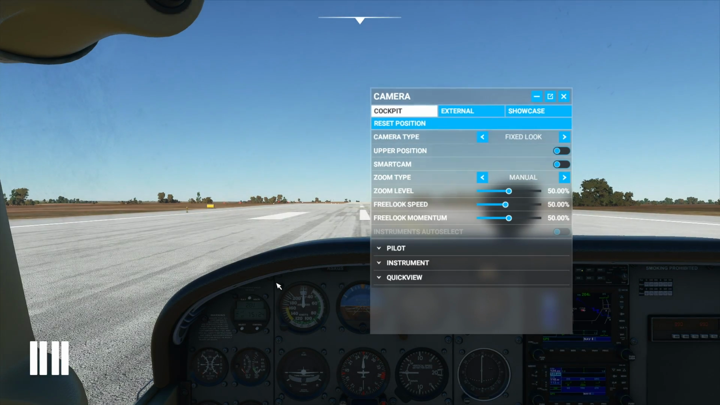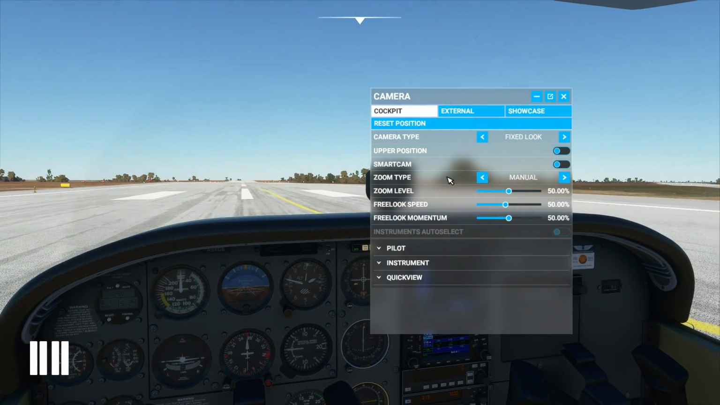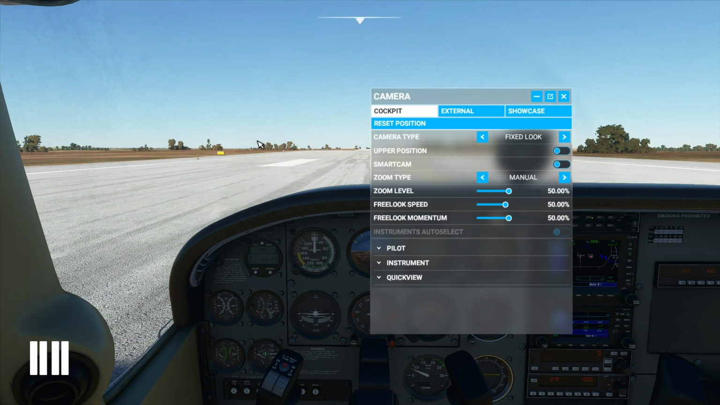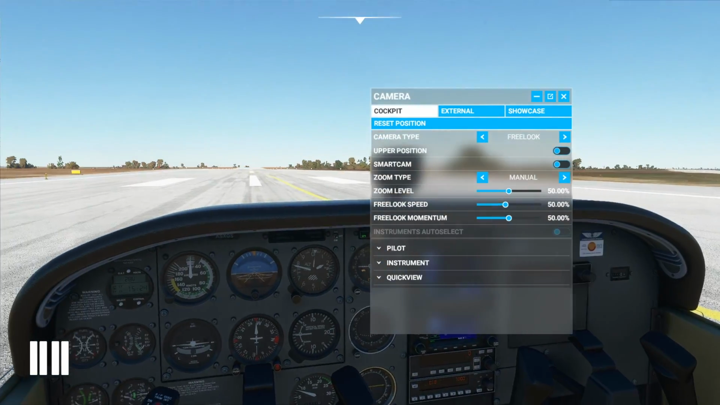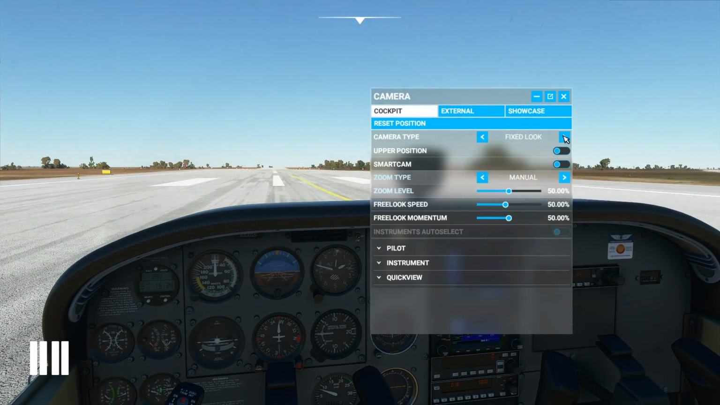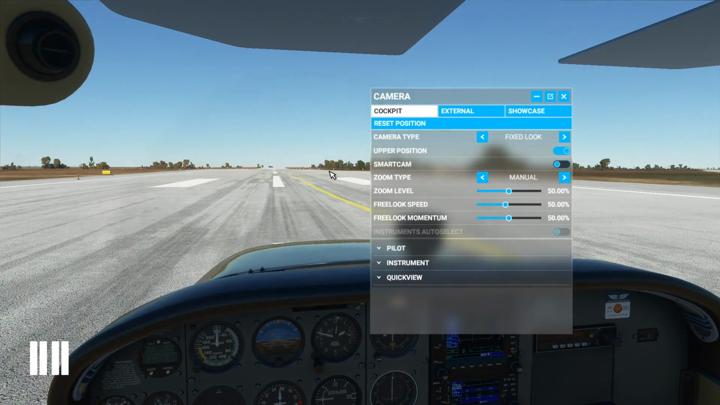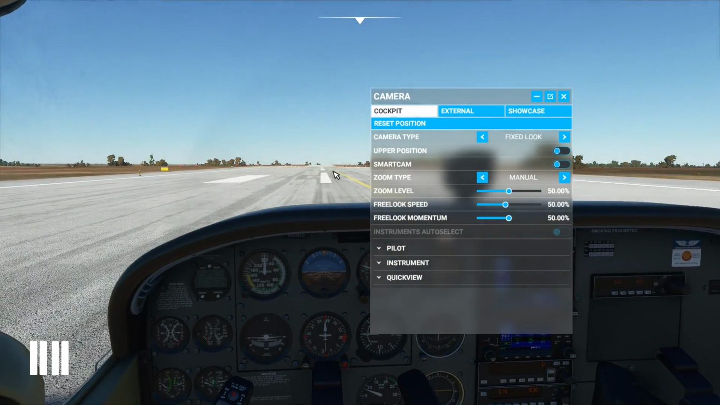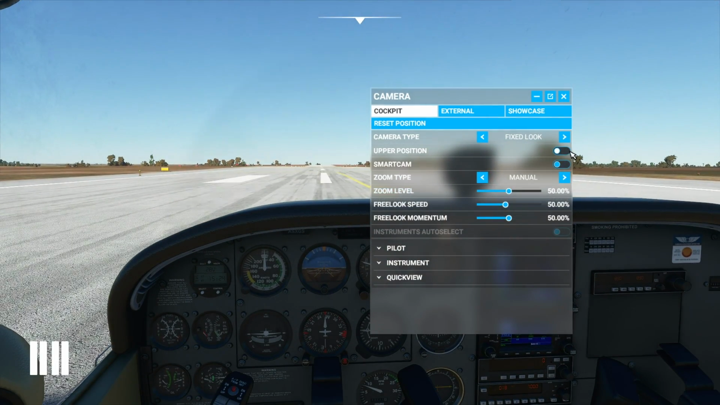For the cockpit camera, it's in the cockpit. You can set between being in a fixed look or a free look right here. You will probably never choose free look though, because as soon as you right click on the screen and move your mouse around, then the camera starts moving automatically and enters free look mode. Then you can choose here between being in the upper position or the lower position. This can also be done with the space bar by default. So if you press space, then you're switched to an upper position. You press it again, then you're in a lower position.